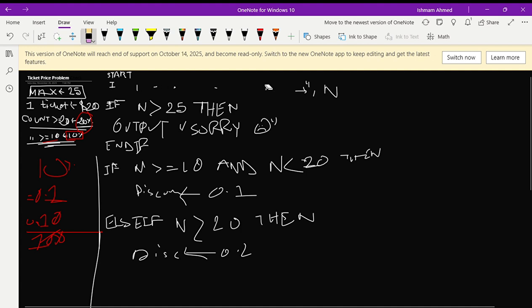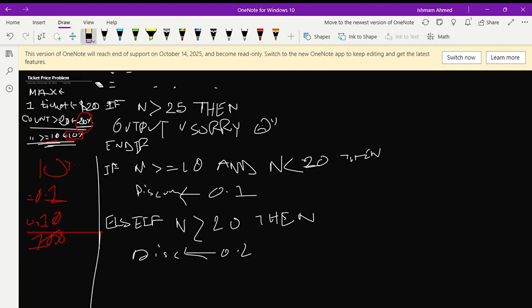I'll just erase this part for now. Let's say start and everything is already written over here. We just need to add a small loop, that is repeat, taking this until n is less than or equal to 25.